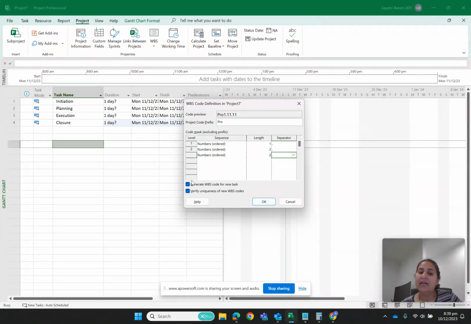I have selected these two options, that means generate WBS code for the new task and verify uniqueness of new WBS code. Uniqueness of WBS code means that whenever a task has a WBS code, no two codes will be the same, because if two tasks have the same code, then there is going to be a discrepancy. Okay, now I say okay.